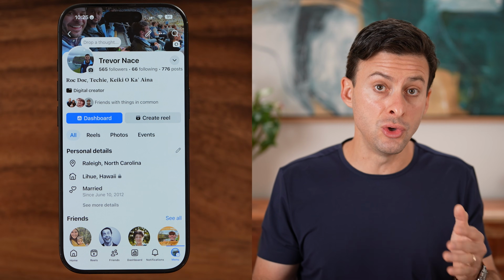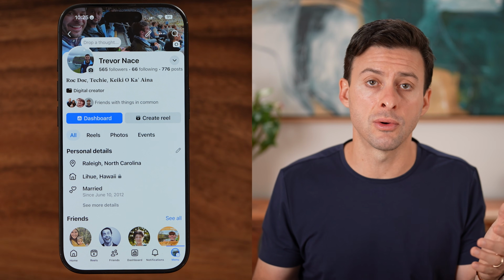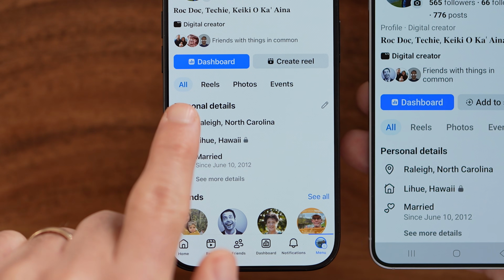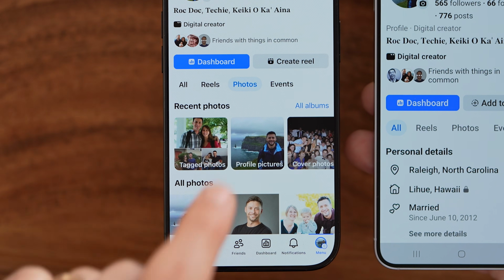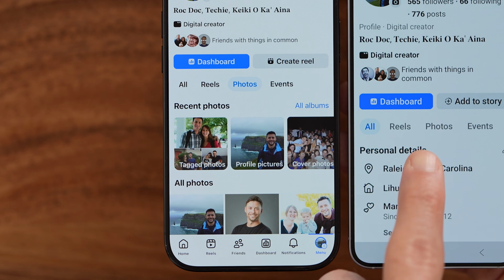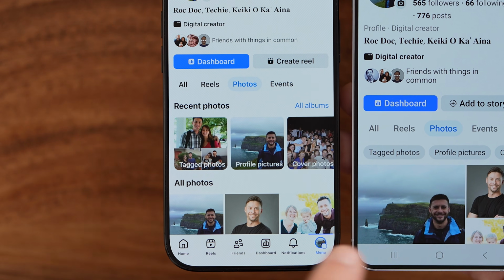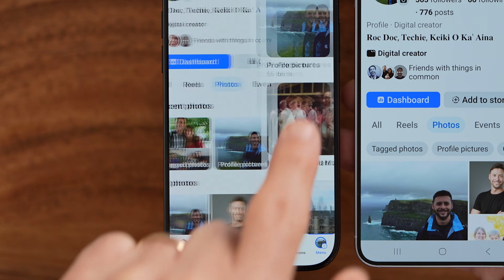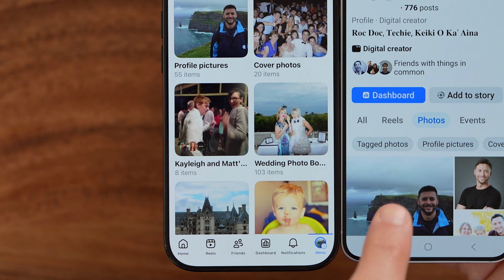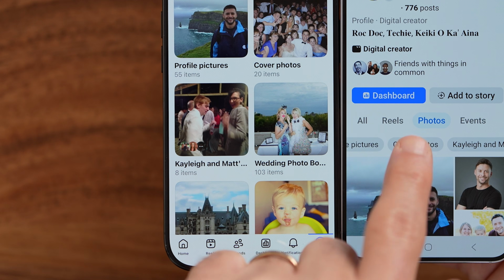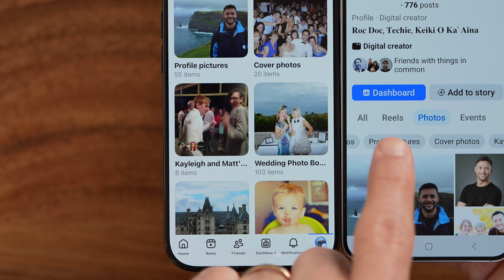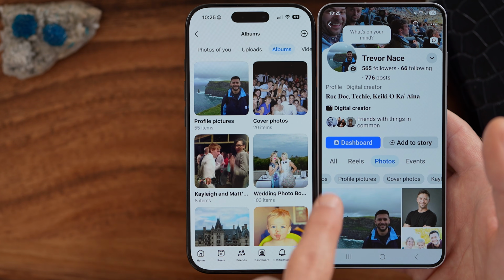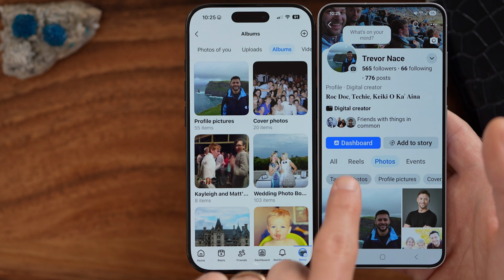Now we need to get to your photos first, specifically your photo albums. So on here, you can see on the iPhone, it says all reels and photos. Let's tap on photos. And then you can see on Android, it also has photos here, but it looks a bit different. On the iPhone, you're going to tap on all albums. However, on Android, let's swipe over to say cover photos or profile pictures. Once you tap in here, it'll show you that one album, but we need to get to one that will show you. Let's go to tagged photos.